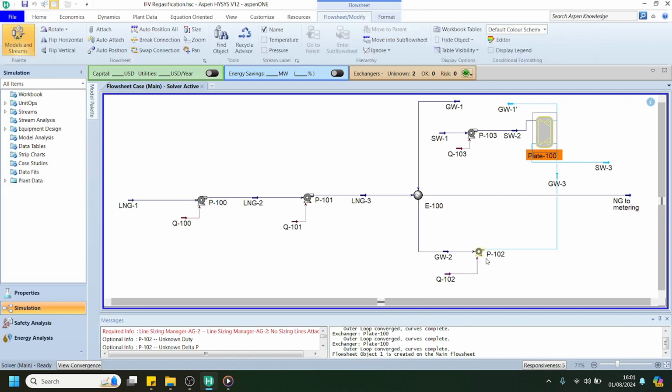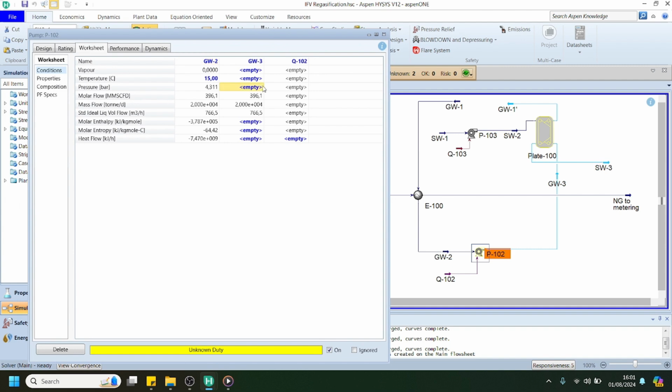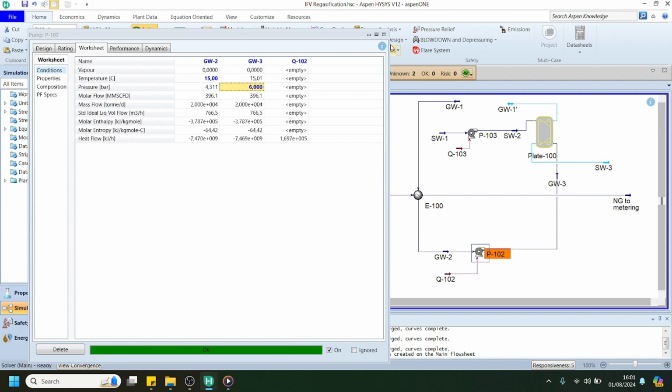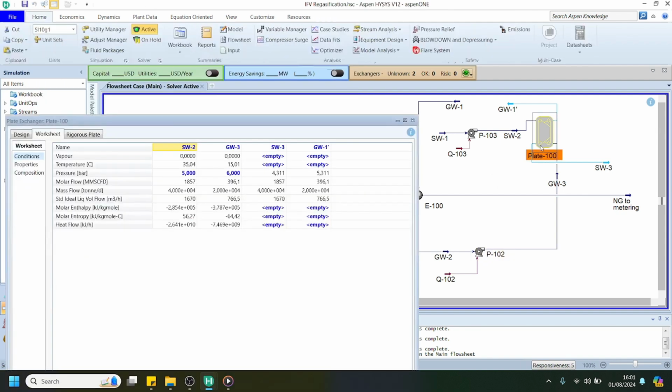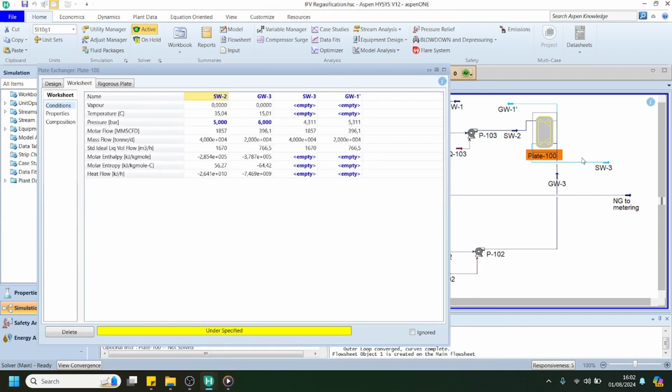Oh, I forgot to specify this one, this pump, the Glycol-Water pump. Let's say we want to raise the pressure up to 6 bar. And then we can specify the seawater or flat heat exchanger here.